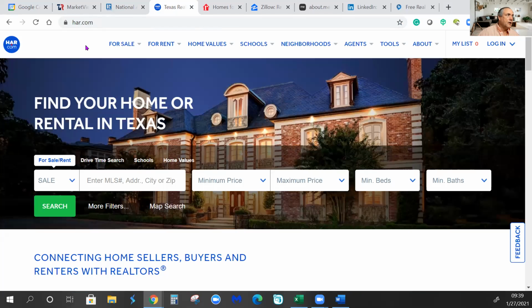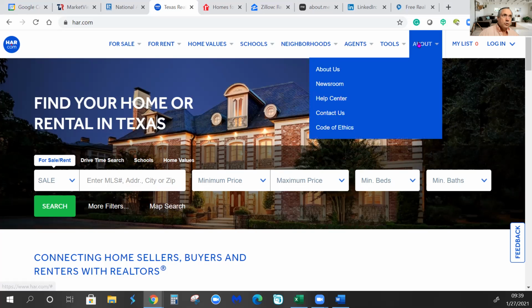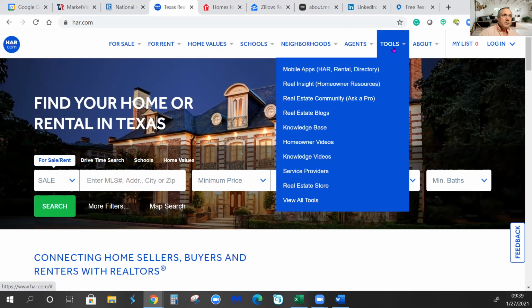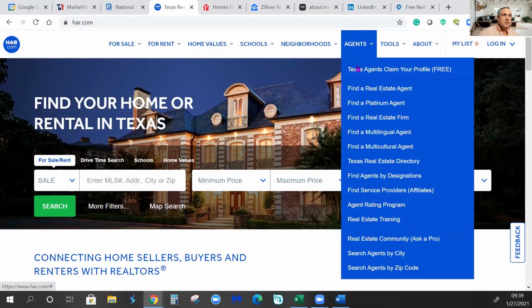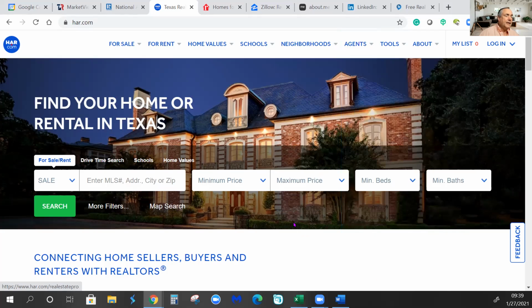The next one is HAR.com. For those of you that have experience, if you're not on HAR.com, you need to go in here and claim your site. For those of you that are new, you need to do the same thing. So you go to agents, and Texas Agents Claim Your Profile. It's free. You want to do that and set it up.